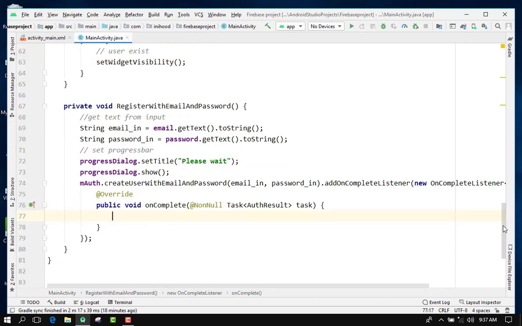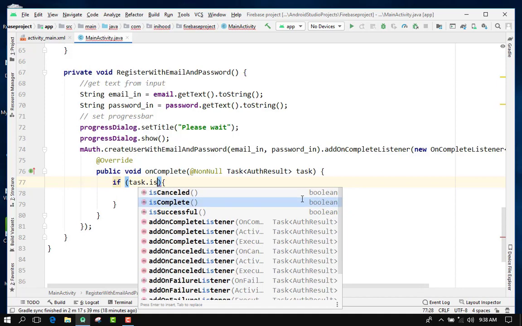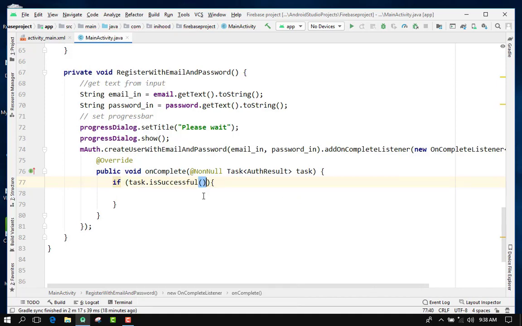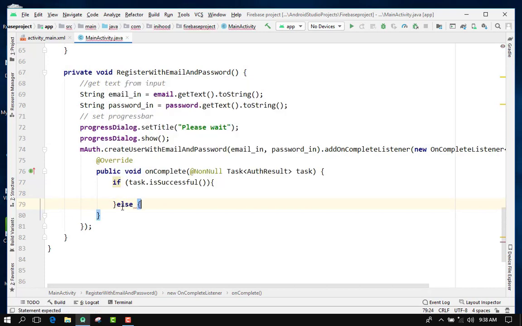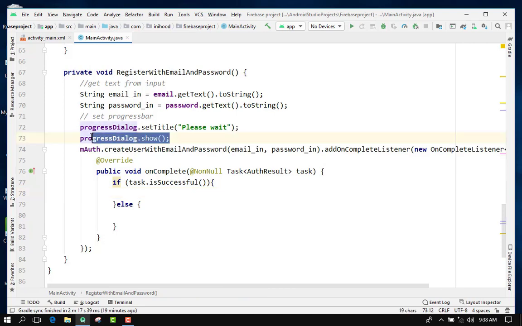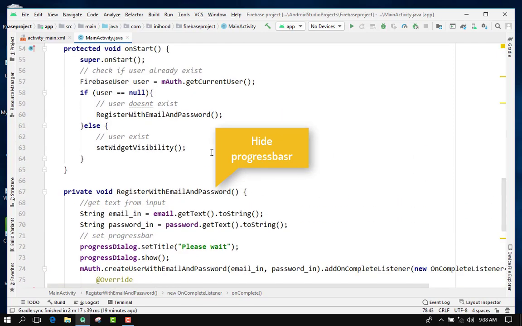So inside the onComplete method, we will use the tags to get the result. Now I'll first of all do a check to detect if the task was successful or not. So I'll call if task dot is successful. Then if it's not successful, that's why I added the else block. So if the task is successful, we want to show the progress bar.